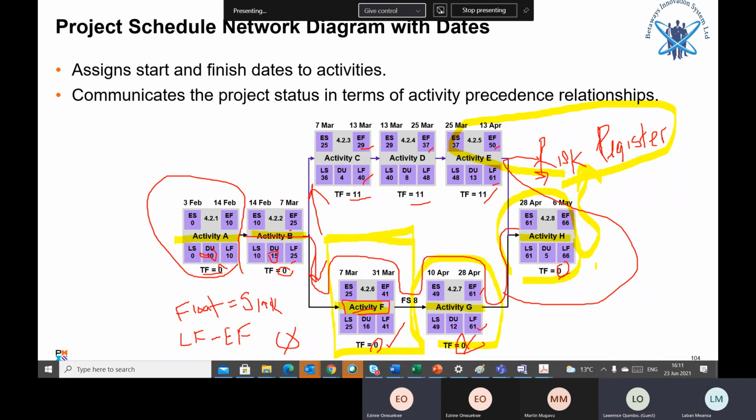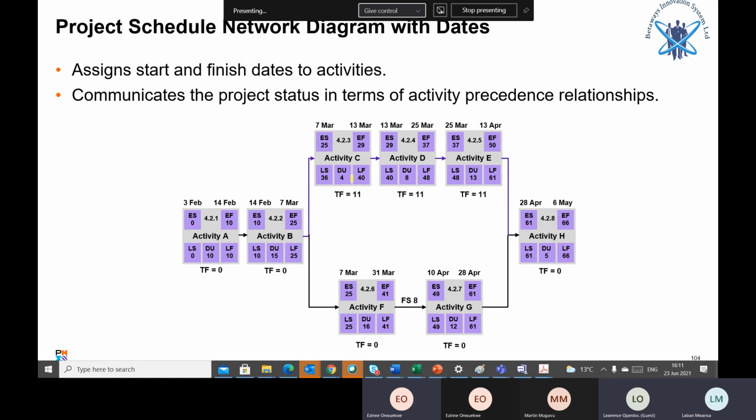Yes. Very good. But also non-critical activities need to be taken care of. Otherwise, they may become critical. What? The non-critical activities. Because here, for example, activity C, you've got 11 days. You can delay within 11 days without delaying the project. Activity D, you have 11 days. Activity E, you have 11 days float where you can delay a little bit without delaying the entire project.